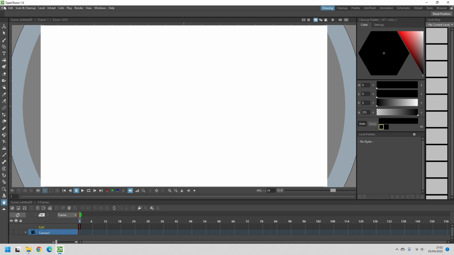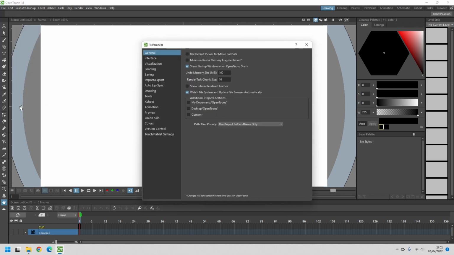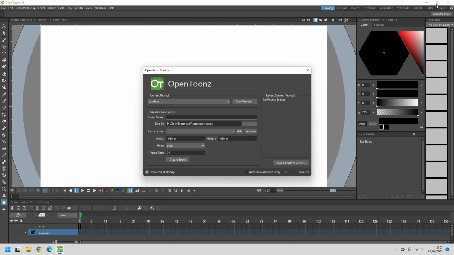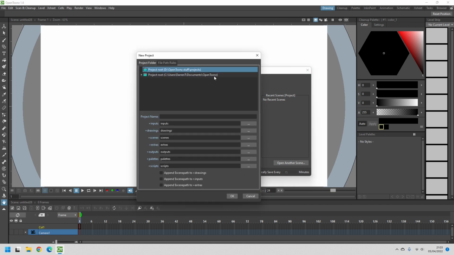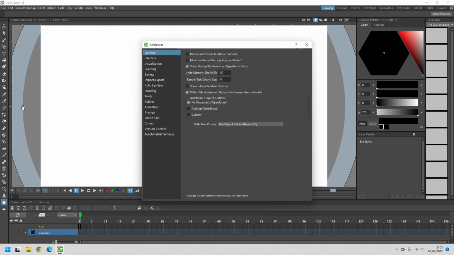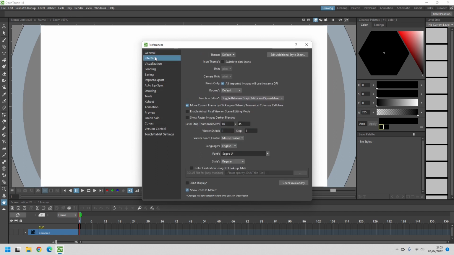So if you run OpenToonz, and from the File menu, choose Preferences, and in the General tab, tick the box near the bottom to add My Documents OpenToonz to your project locations. Then, after restarting OpenToonz, you can choose to create your new project in this new OpenToonz folder in your documents. And while you're in the Preferences dialog, if you've used OpenToonz before, now might be the time to have a quick glance through some of the options and set up your preferred defaults. Whether it's your preferred theme colour, or whether the function editor opens in the new window, or one of the many other options.